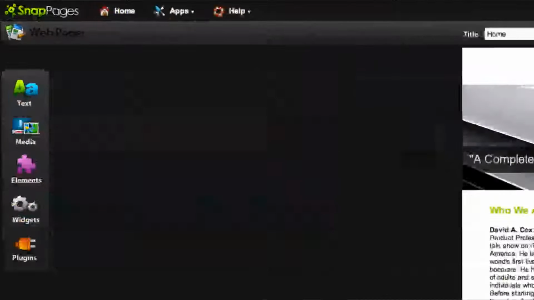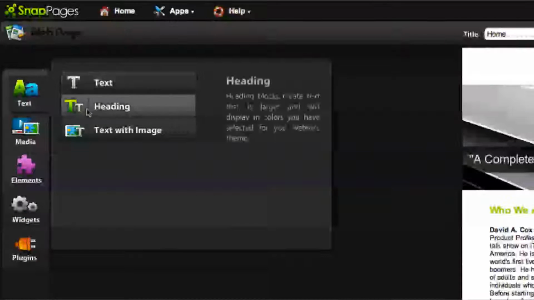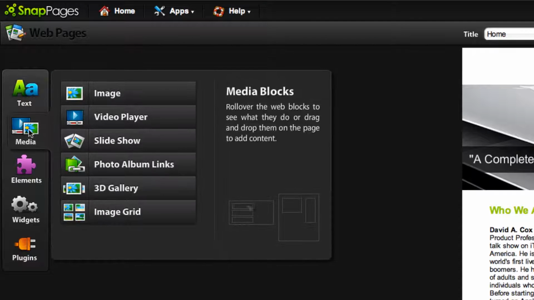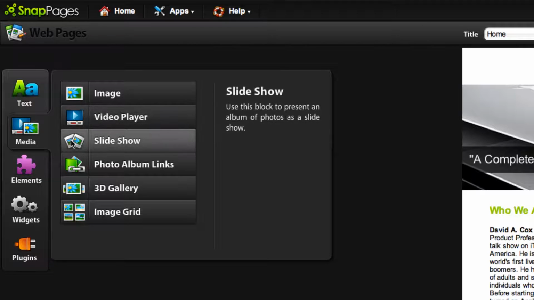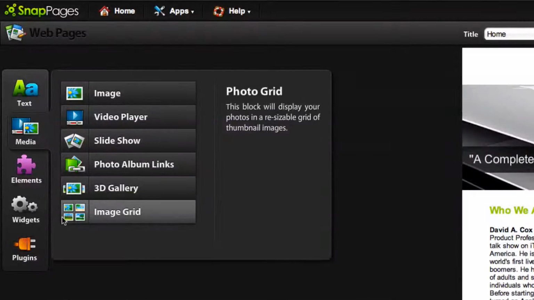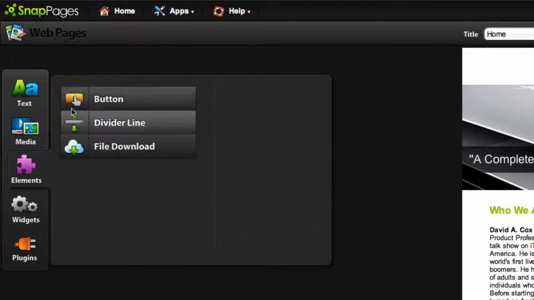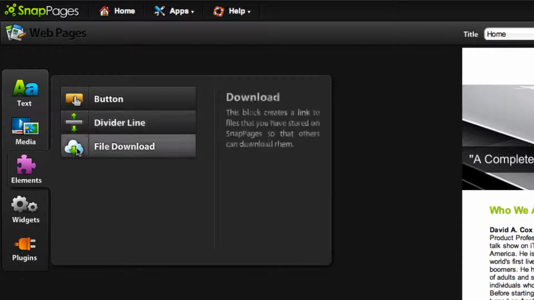If you look here on the left-hand side, I have all my different little tools right here. So under text, I have text, heading, text with image. Under media, I can do just an image. Video, which will play from, this would be connecting to something like Vimeo or YouTube. Slideshow, a photo album link. I can create a 3D photo gallery, an image grid. Under elements, I can create a button, a divider line if I want to separate two different parts of text, for example. File download, let's say I'm building a restaurant website and I want people to be able to download the menu, you could do it as a file download.